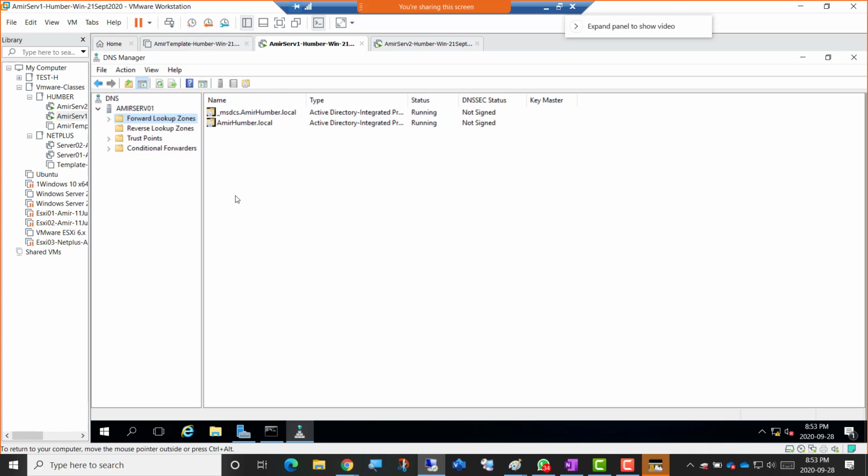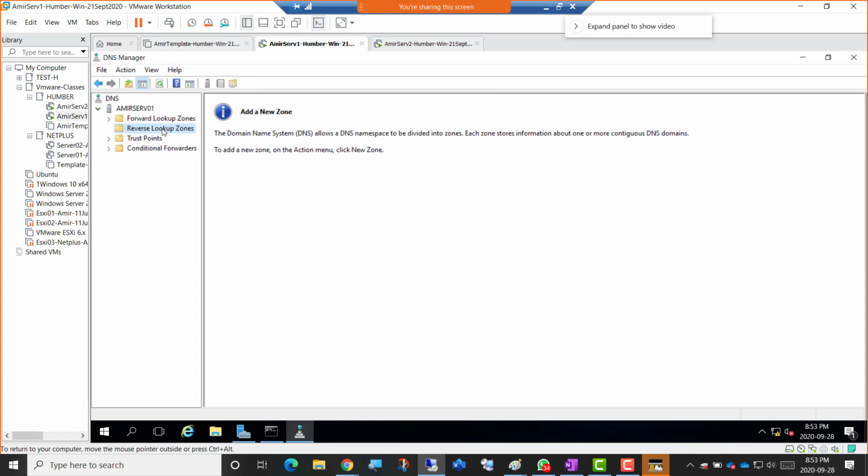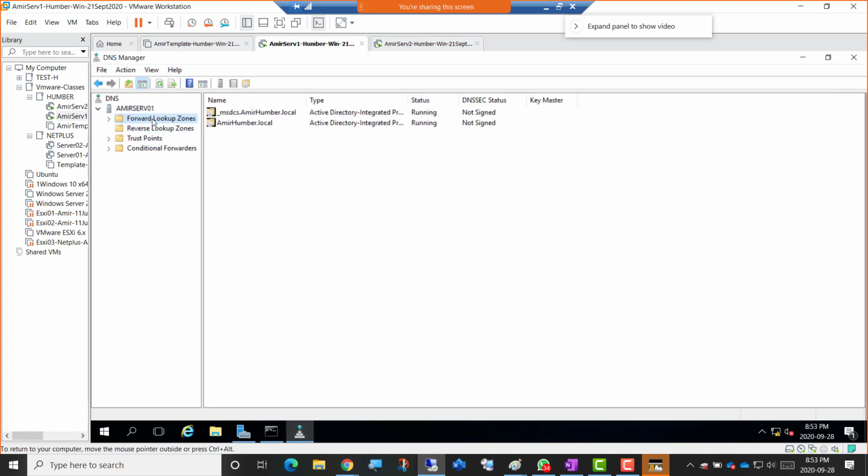But the Microsoft best practice, or in production environments, you will see that they also configure the reverse lookup zone. Why is that? Suppose you have only Microsoft machines in the network. You don't have Linux or any other non-Microsoft machines. If you just have purely Microsoft machines, forward lookup zone is good enough. You don't have to do anything else.